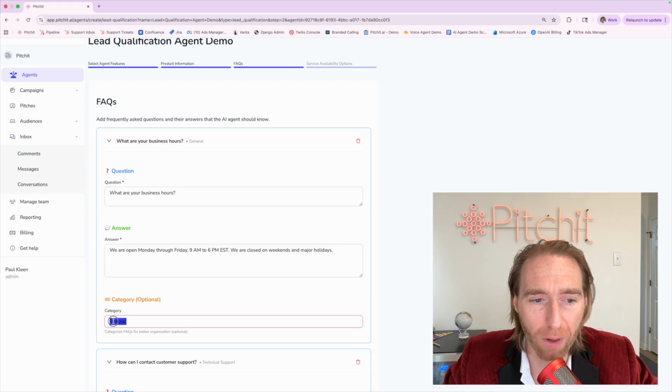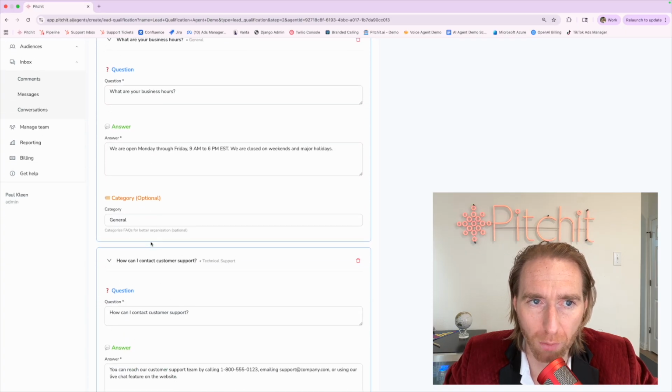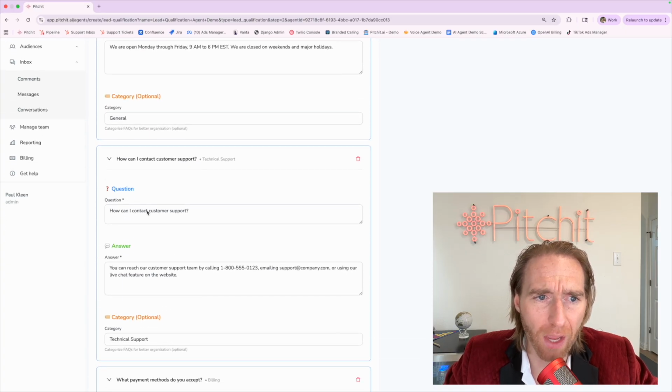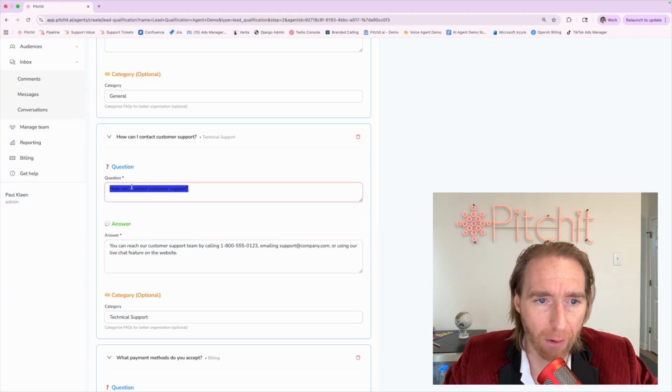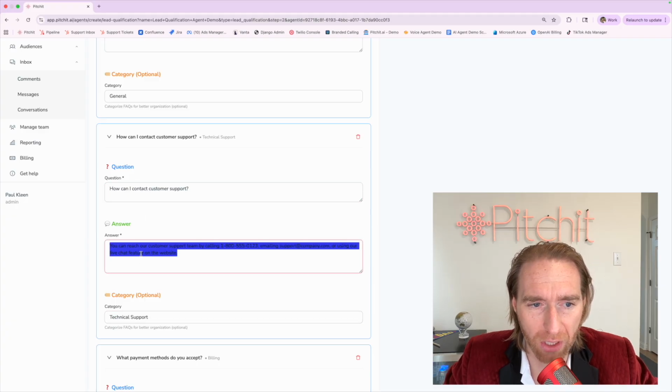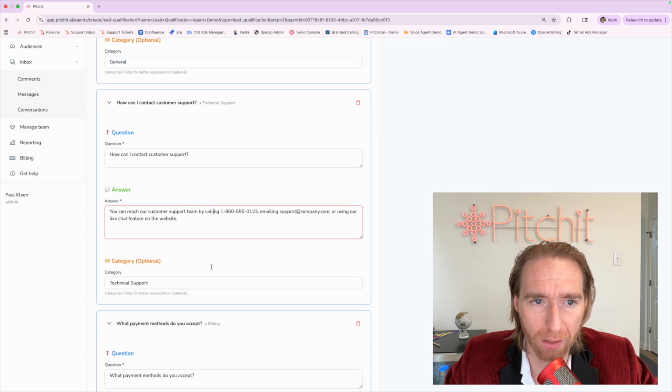Now this category part's optional, but it does help the AI agent if you explain to them what kind of question this is. And in this case, we said it's just general. And it's better if it's like an organizational question, like when are you open, who are you, what do you sell? Next one is a support question. So tech support is the category. How can I contact you guys is the question, and then the answer here with different ways that you can get a hold of the support.